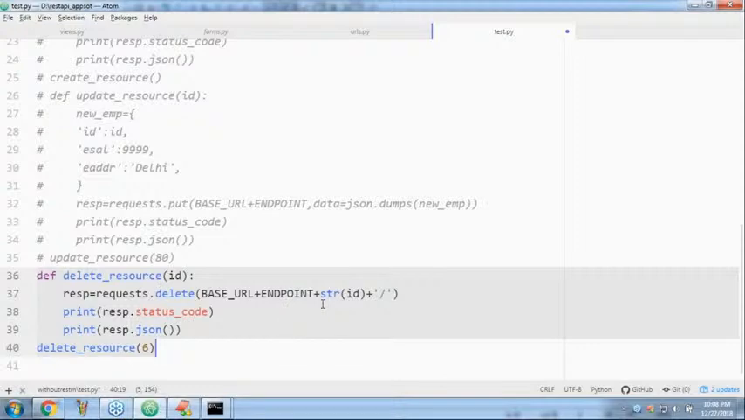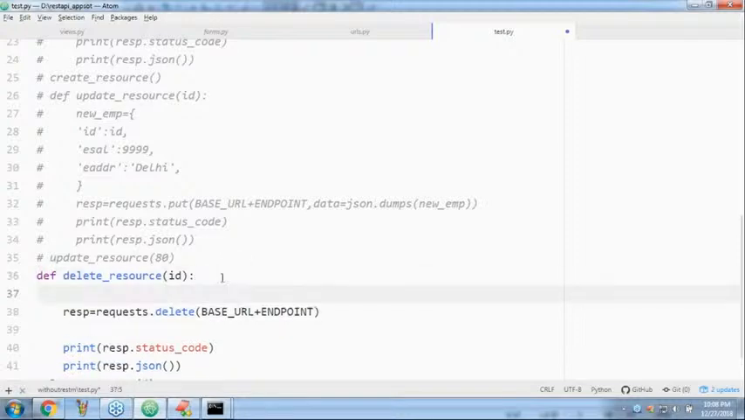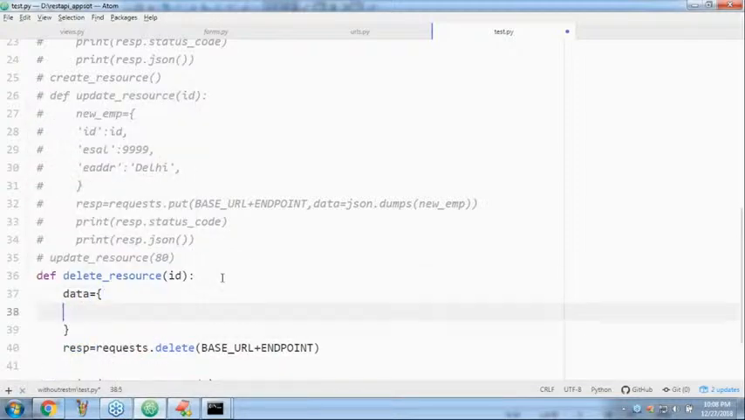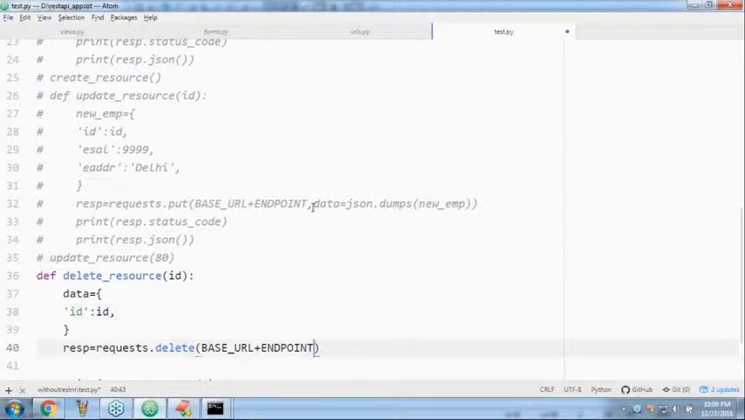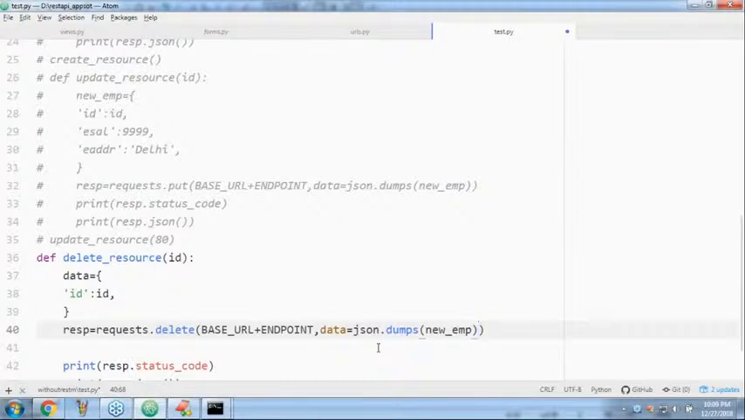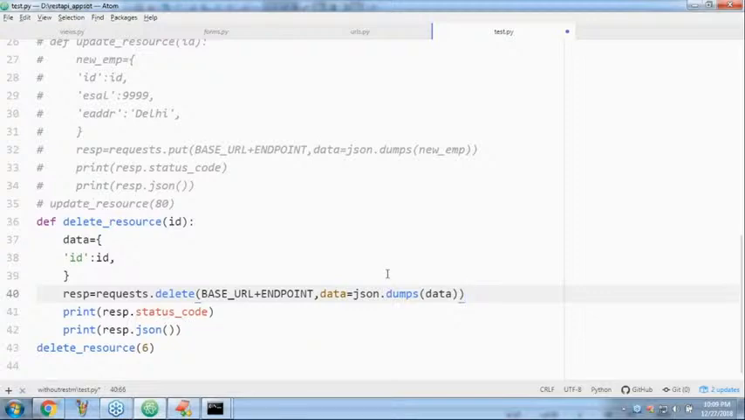Okay. So here I don't want to pass any ID, this type of thing. Where do we have to pass ID? ID is in the dictionary. In the dictionary, data is equal to ID. ID is ID. Data is equal to ID. Now here, comma, data is equal to, here data. Can you please cross check how the data is going, sir? I mean, how the ID is going to be sent to the Django application through JSON only.